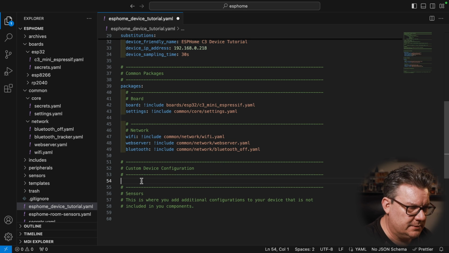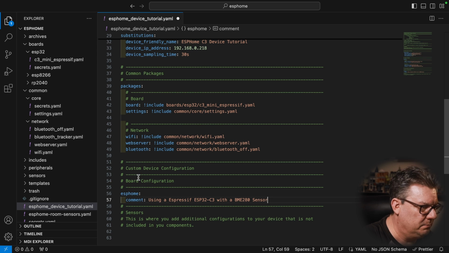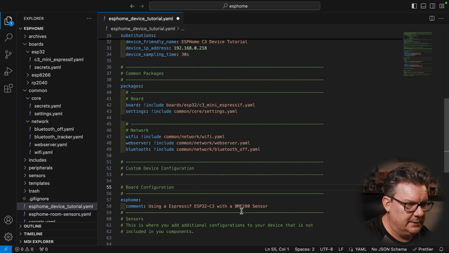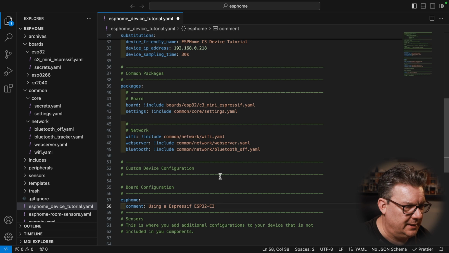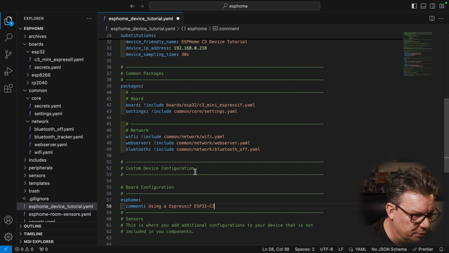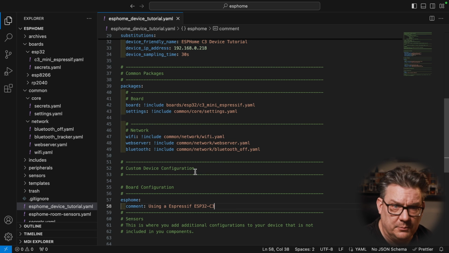In the custom device configuration area, I'm going to add the board configuration. And we will add the BME sensor at a later stage, but I want to put a comment that we are using an Espressif ESP32C3. And that's pretty much all it takes to create the device configuration file or device file. Next, we are going to build the file and put it onto the ESP32C3.